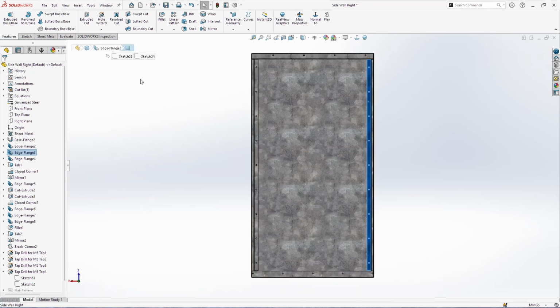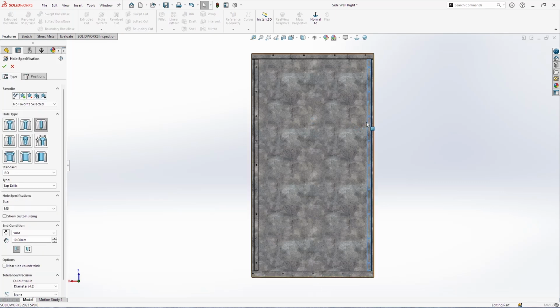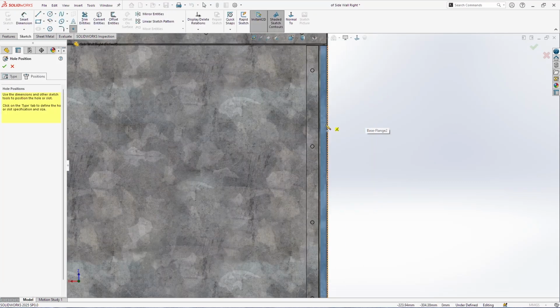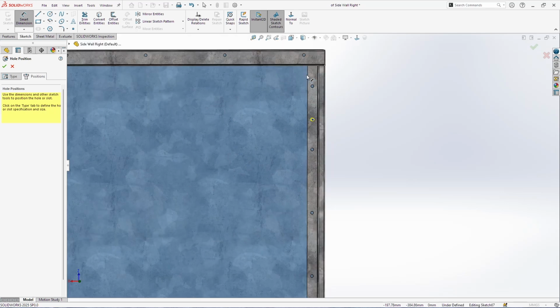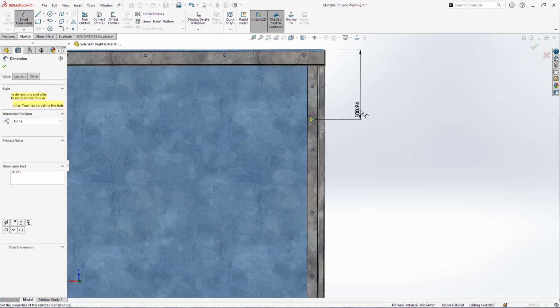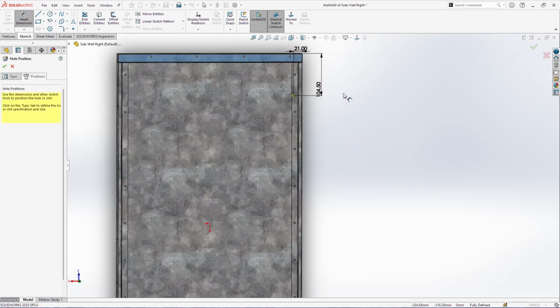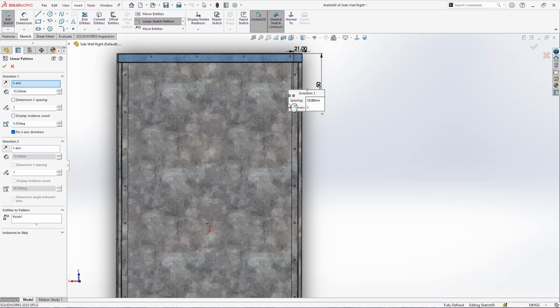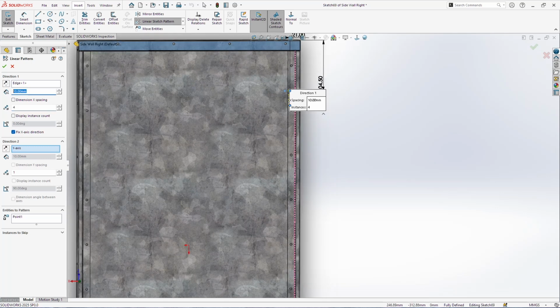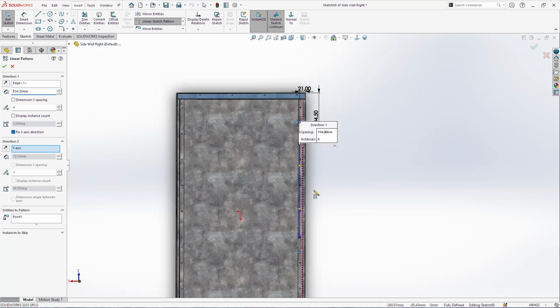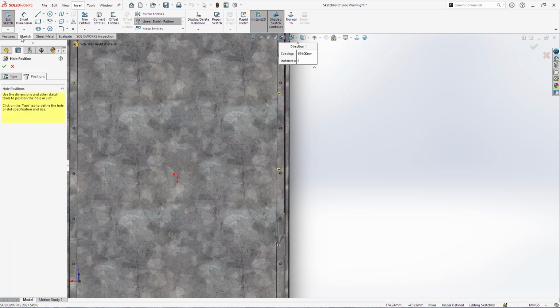And one more time, hole wizard on this surface here. I'll add one point here, then some dimensions, 104.5. Here we need 21. Then I'm going to use linear sketch pattern, select this point first. Then we can use this line to make the direction, and we need 4, 154. Click OK.